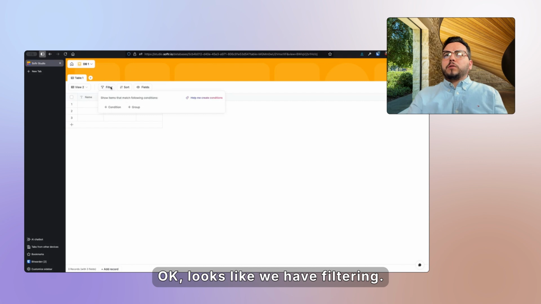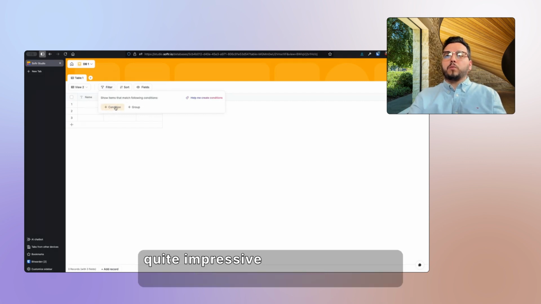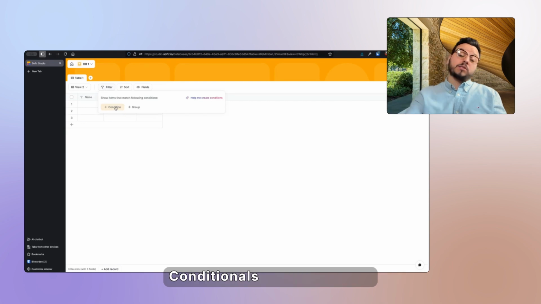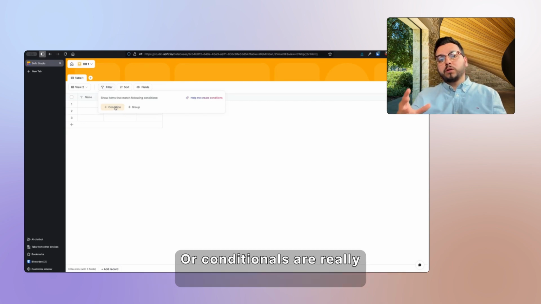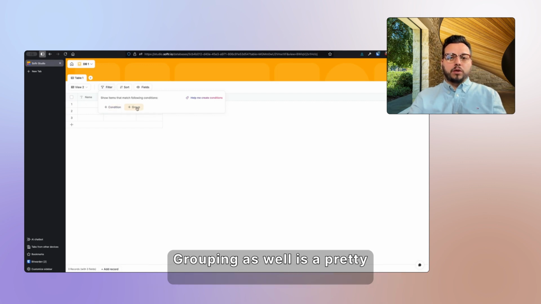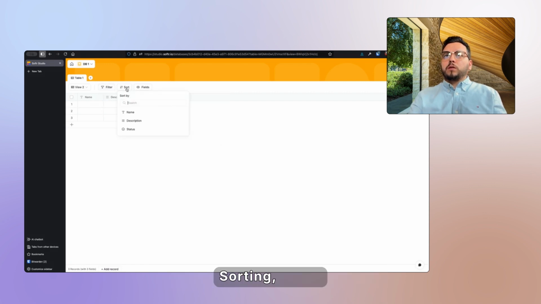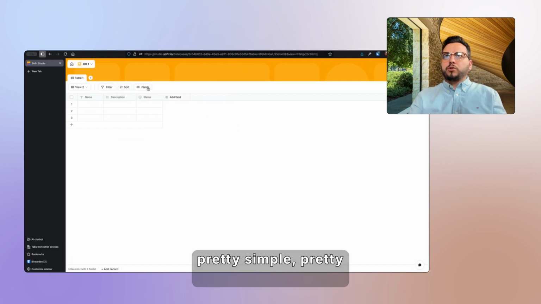Okay, looks like we have filtering. We have conditionals right off the bat. This is actually quite impressive to have conditions right off the bat. Conditionals are really necessary for breaking down your data, really extracting some insights. Grouping as well is a pretty advanced feature. So to have this right off the bat is quite nice. Sorting, that's pretty simple, pretty straightforward.